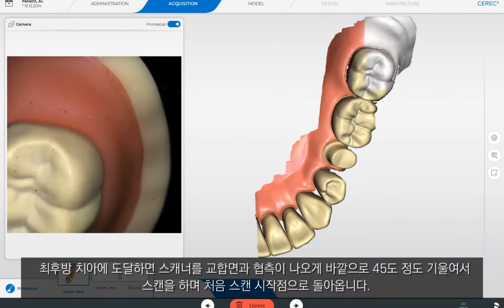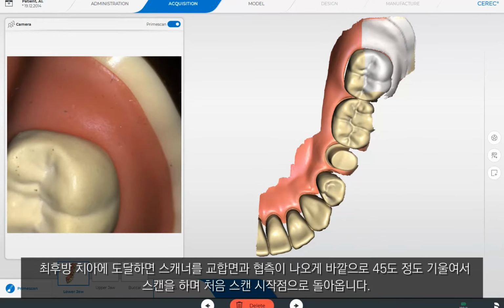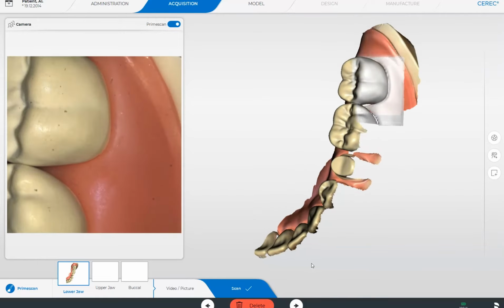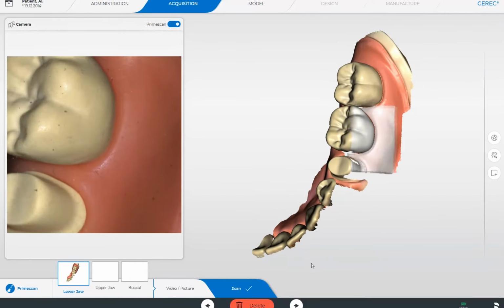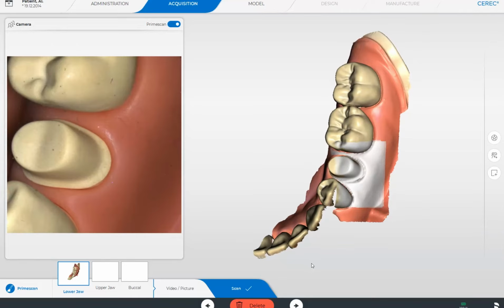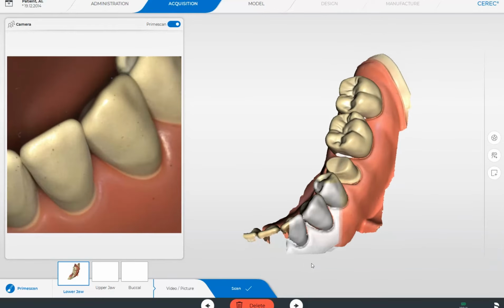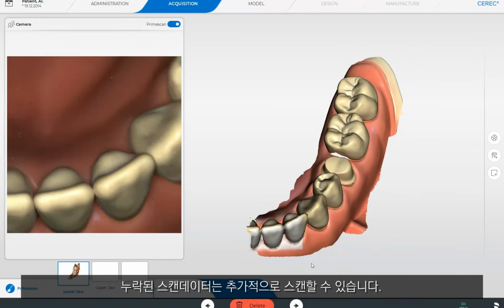At this point, we sweep the PrimeScan above the occlusal area to the vestibular and scan with an angle of 45 degrees the vestibular area back to the starting point. Missing scan data can be rescanned at the end.